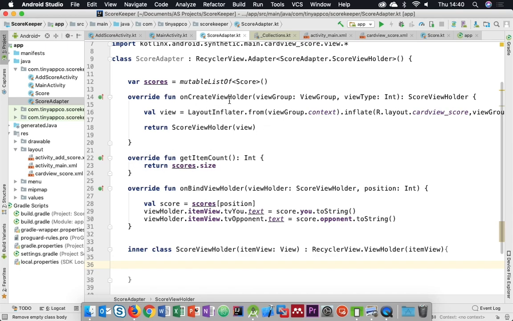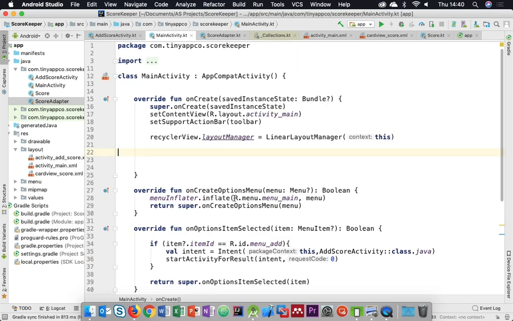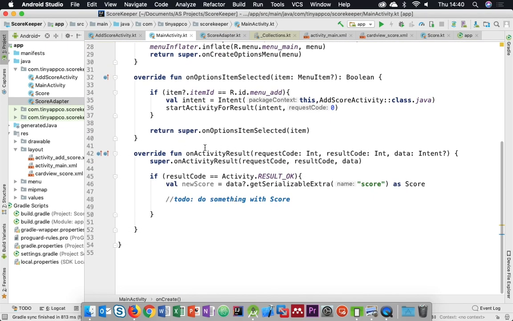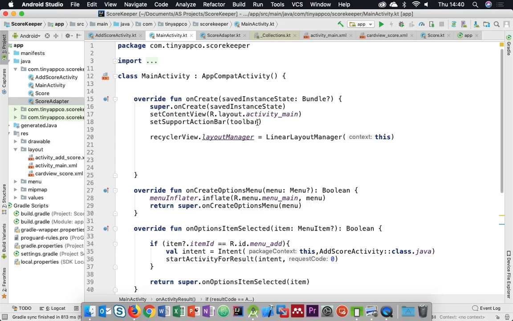We've instantiated each card view by passing in the type of layout and inflating it, and we've bound the various bits of the card view to the values from the scores. So the only thing that currently doesn't happen is when we get back from our activity that adds a score, we don't do anything with the score. So really what I need to do is take that score and put it into the RecyclerView.